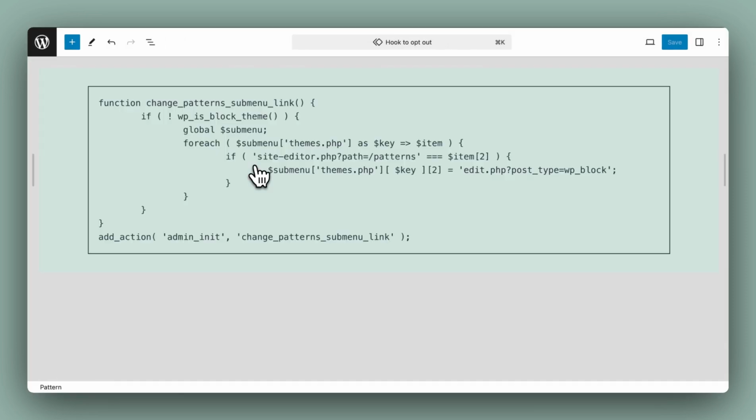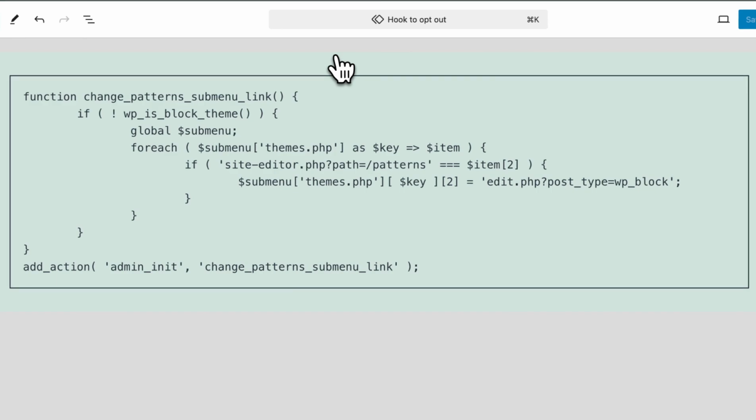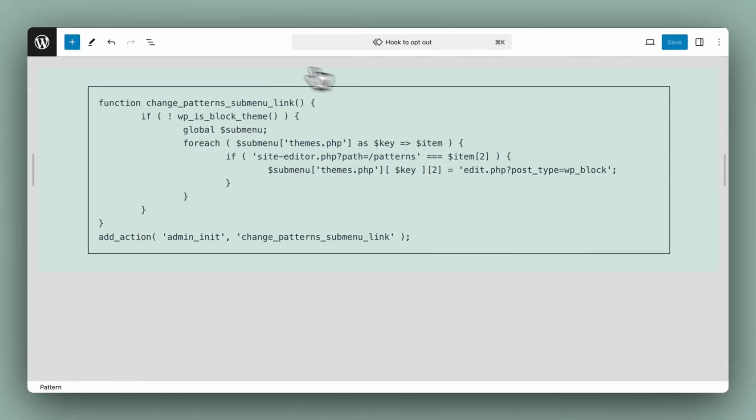And so I'm going to click on this. I thought it'd be fun to create a little pattern. This is the hook you need to use if you want to opt out of this, but by default, this is opt-in. Also, as mentioned, the previously available template parts submenu will redirect to the patterns section, since patterns and template parts are managed from the same place now.